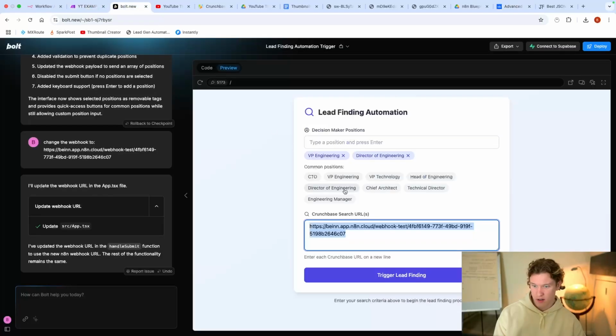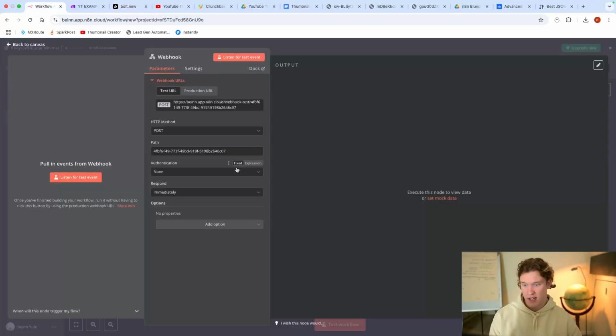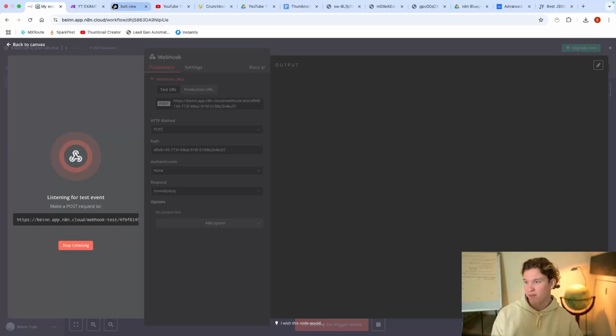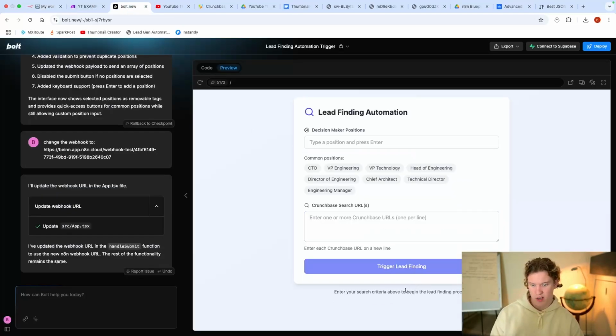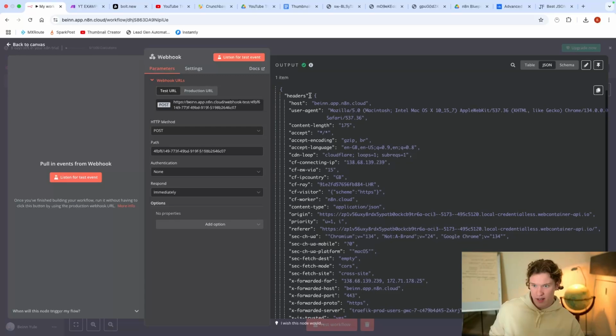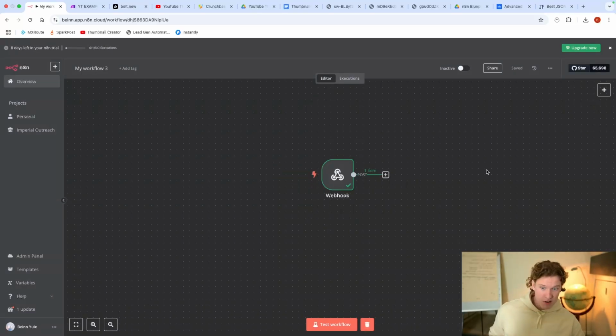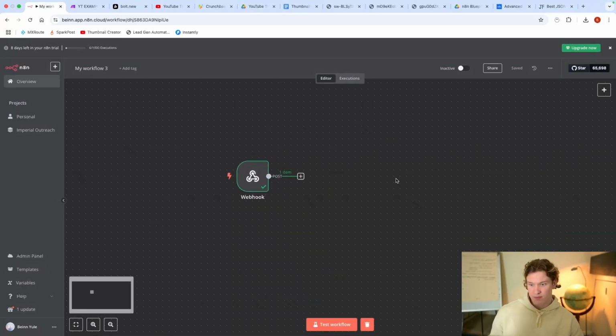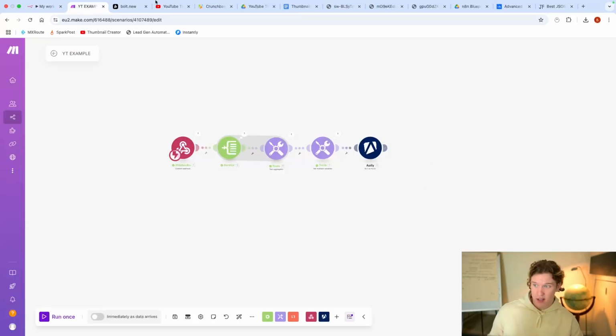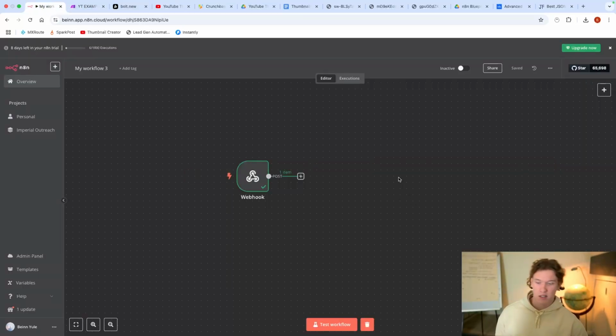Once I just copy that over, paste it in, we'll ask n8n to listen for a test event. Back into Bolt, trigger, go into here, and there you go. There's the output, and it's all ready to then carry on with the automation. So you could literally just copy everything you've done in Make and make the automation in n8n. It's literally that simple. You just copy and paste the webhook URL, put it into Bolt, and test the data structure and make sure it's all good and receiving data properly.